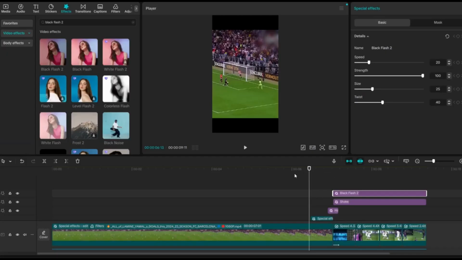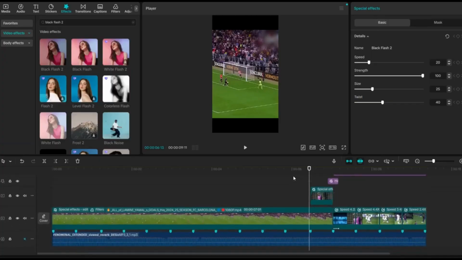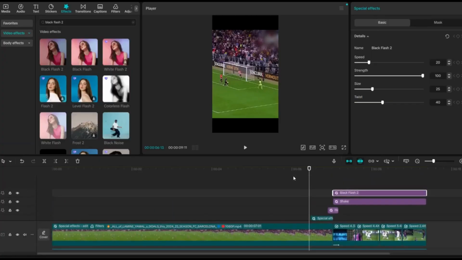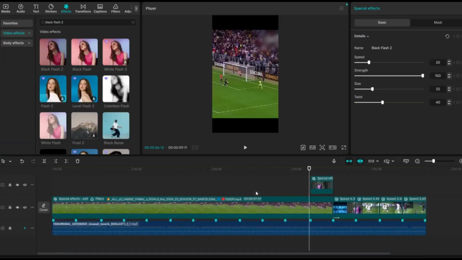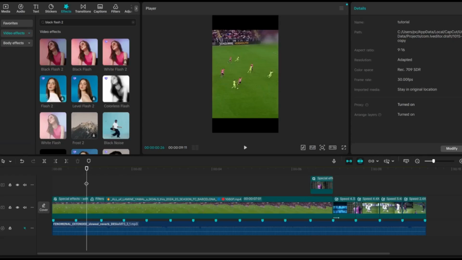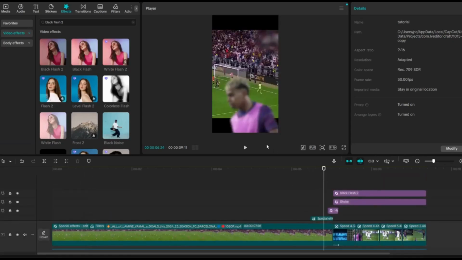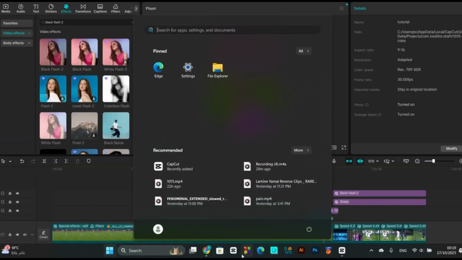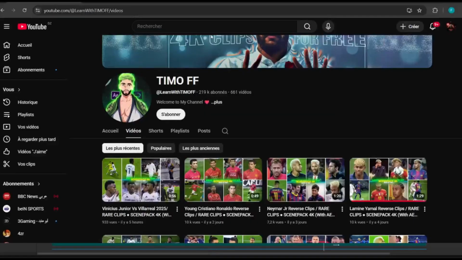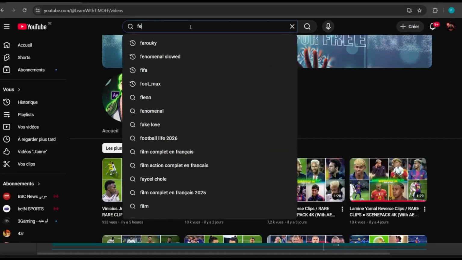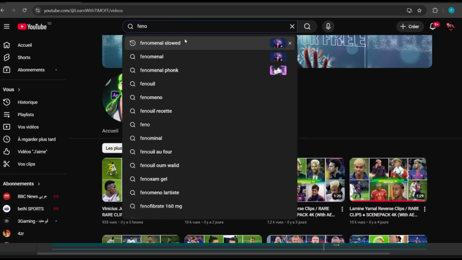So that's it for the tutorial, and don't forget to download the slowed one of the music, because the original one is a little faster. And if you need Twixtor, I don't know how to make it. It's too hard in CapCut, but you can find it in this one, Team FF. And about the song, it's phenomenal slow.